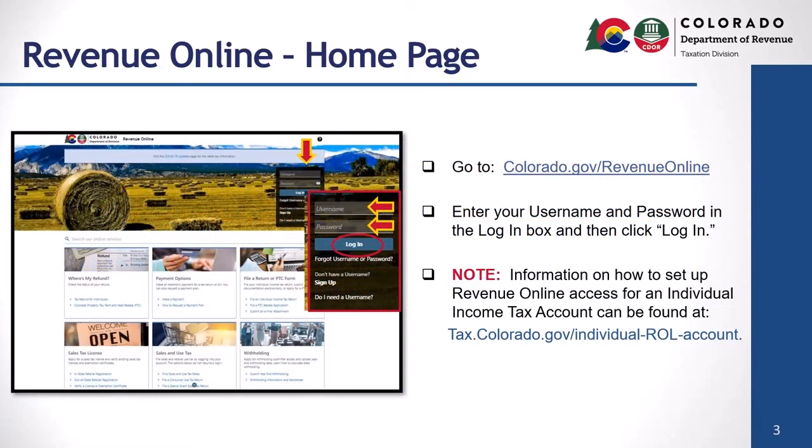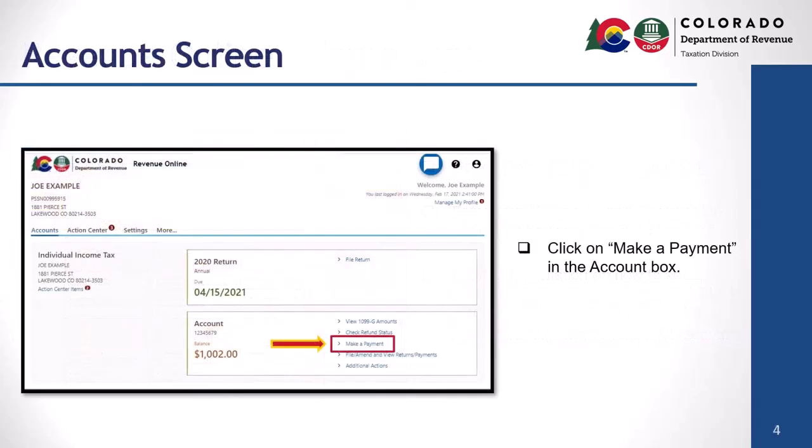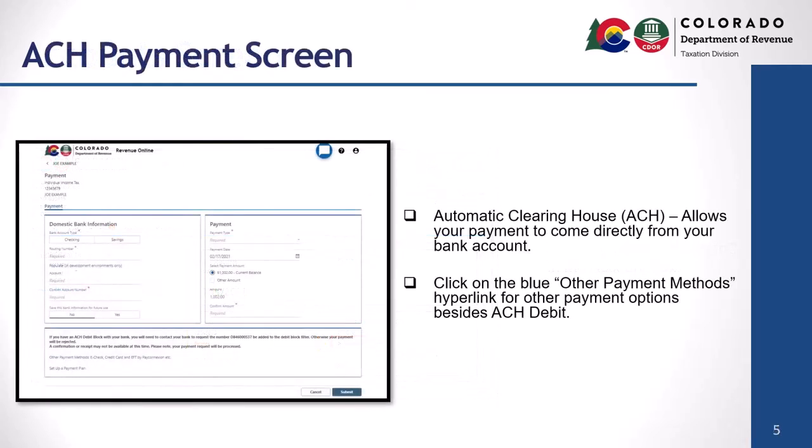The first thing you need to do to make a payment using your Revenue Online account is log in. Go to Colorado.gov/RevenueOnline. Enter your username and password in the login box and then click Login. On the account screen, select the Make a Payment option located in the account box, as shown here. The system automatically takes you to the ACH payment screen.